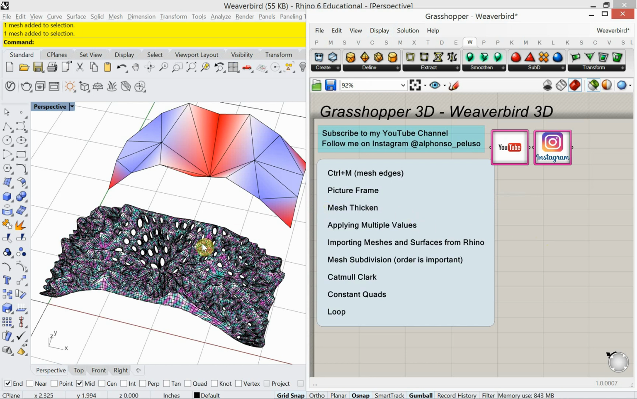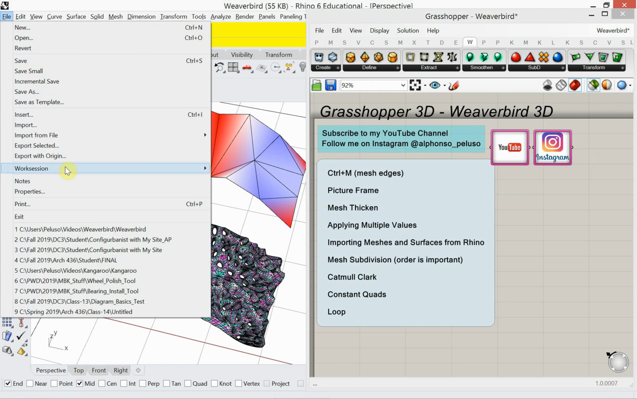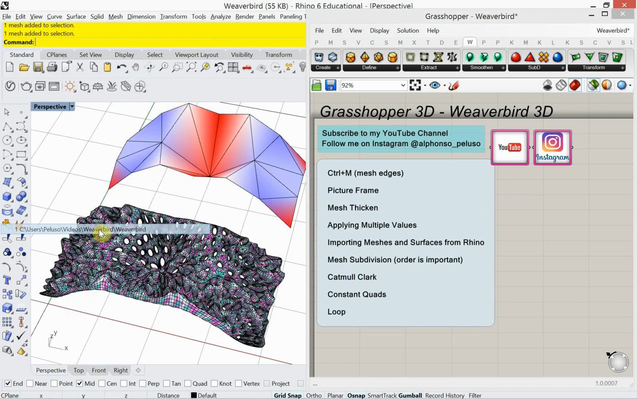Okay, so we need some geometry to start applying the subdivision routines to and working with Weaverbird.